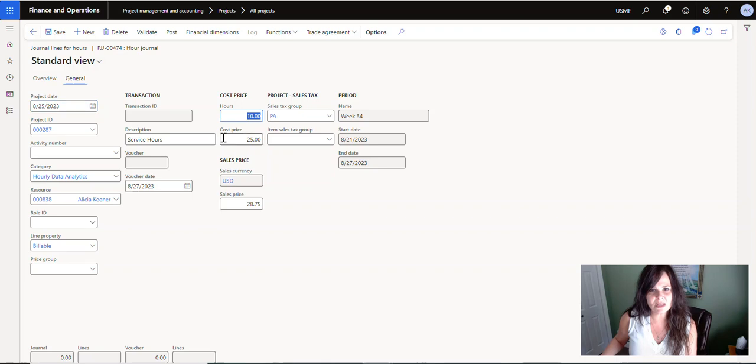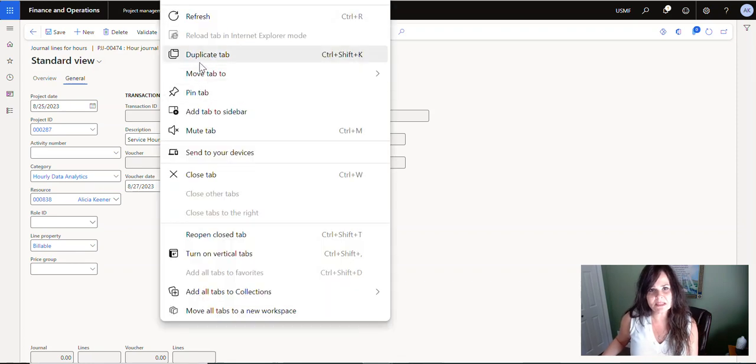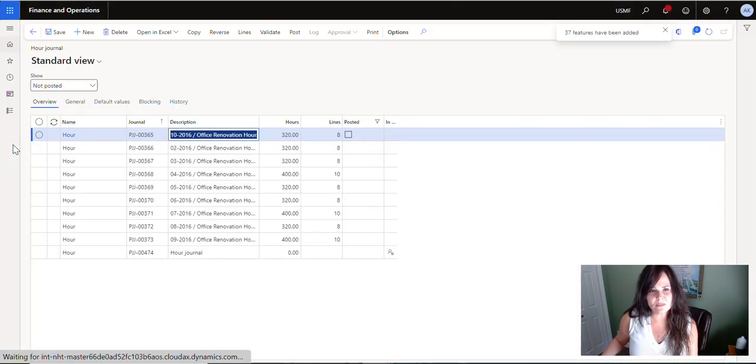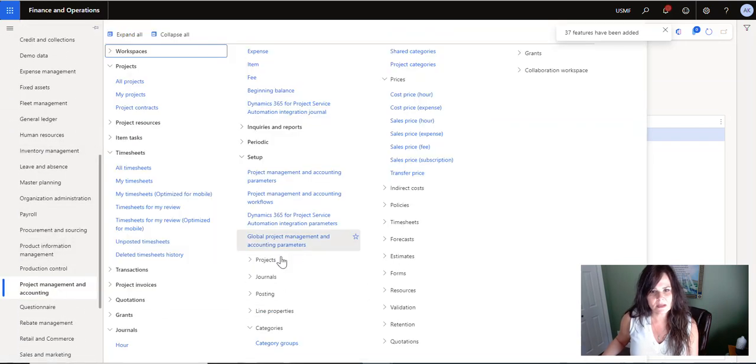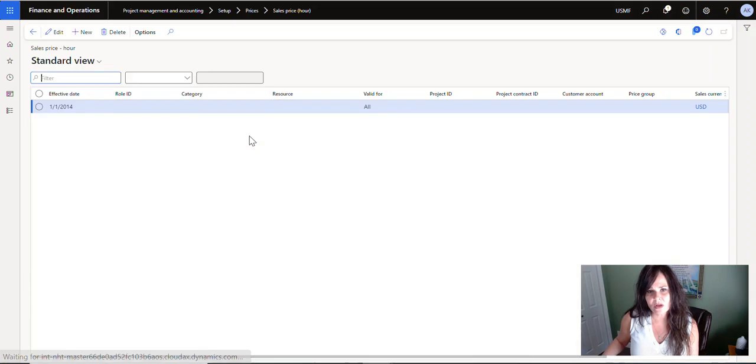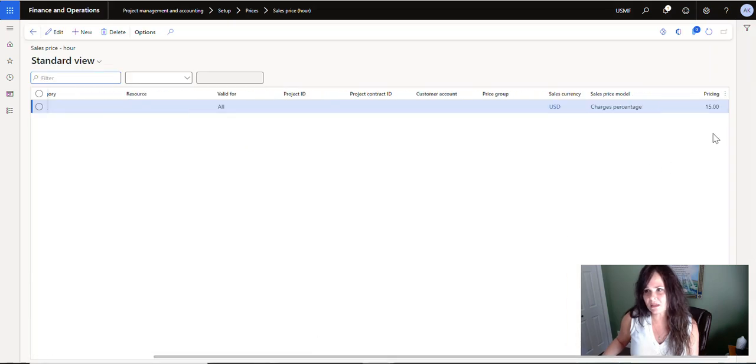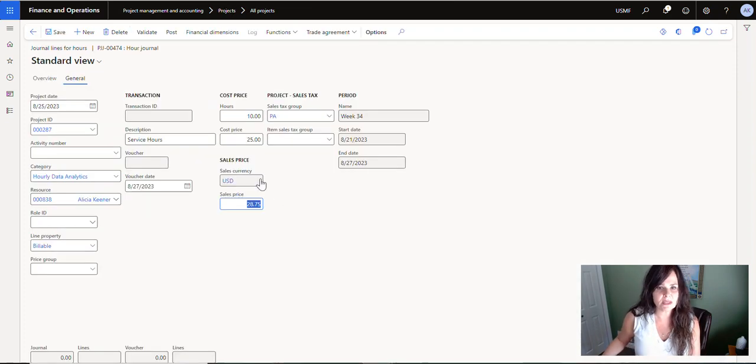So here you can see that we have 10 hours with a cost of $25 an hour, but a sales price of $28.75. If I duplicate my tab, you'll notice under Project Management and Accounting Setup, and then under Setup here, if we go over here to Prices, there's just sales price hour. If we go in here, we can see that there is a percentage, a 15% upcharge. So that's why the system took the $25 plus 15% to come up with $28.75.